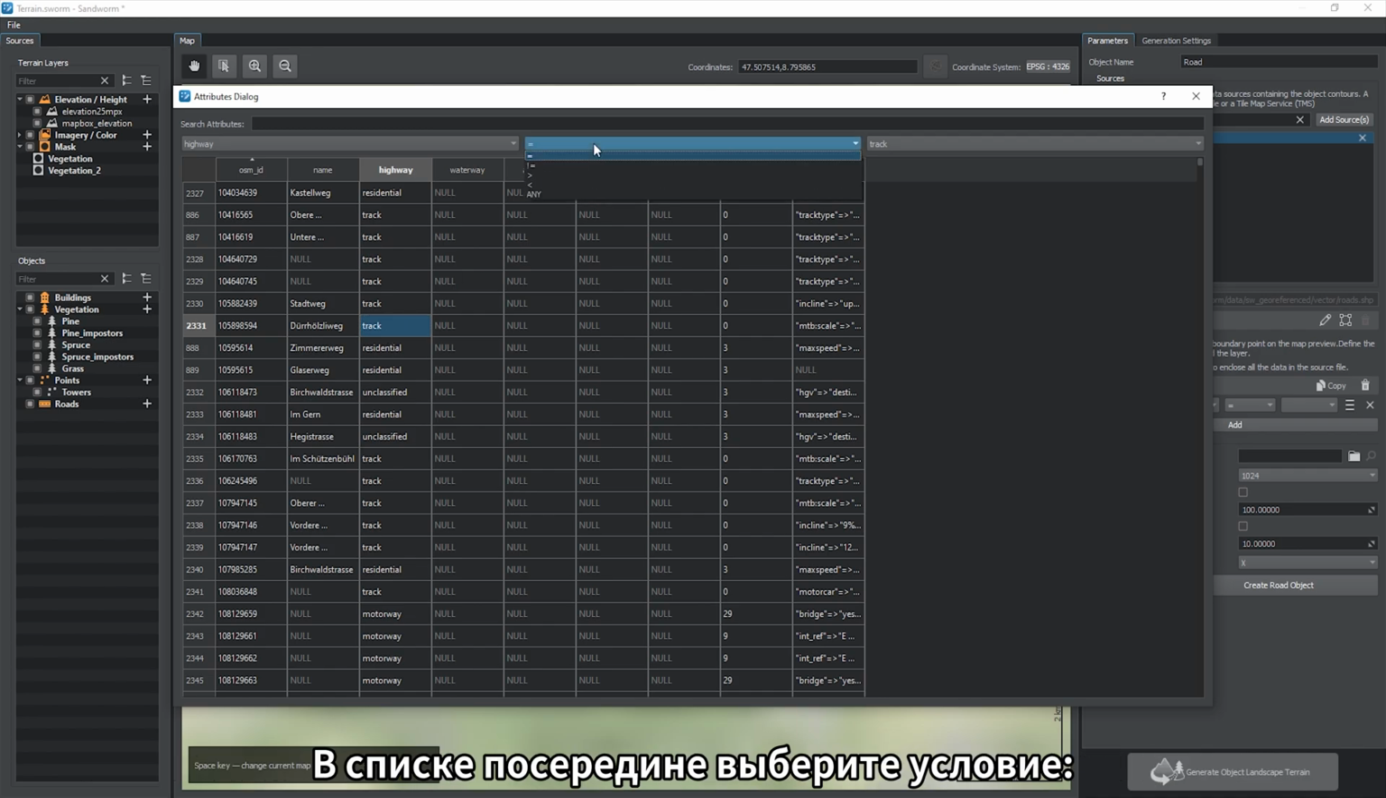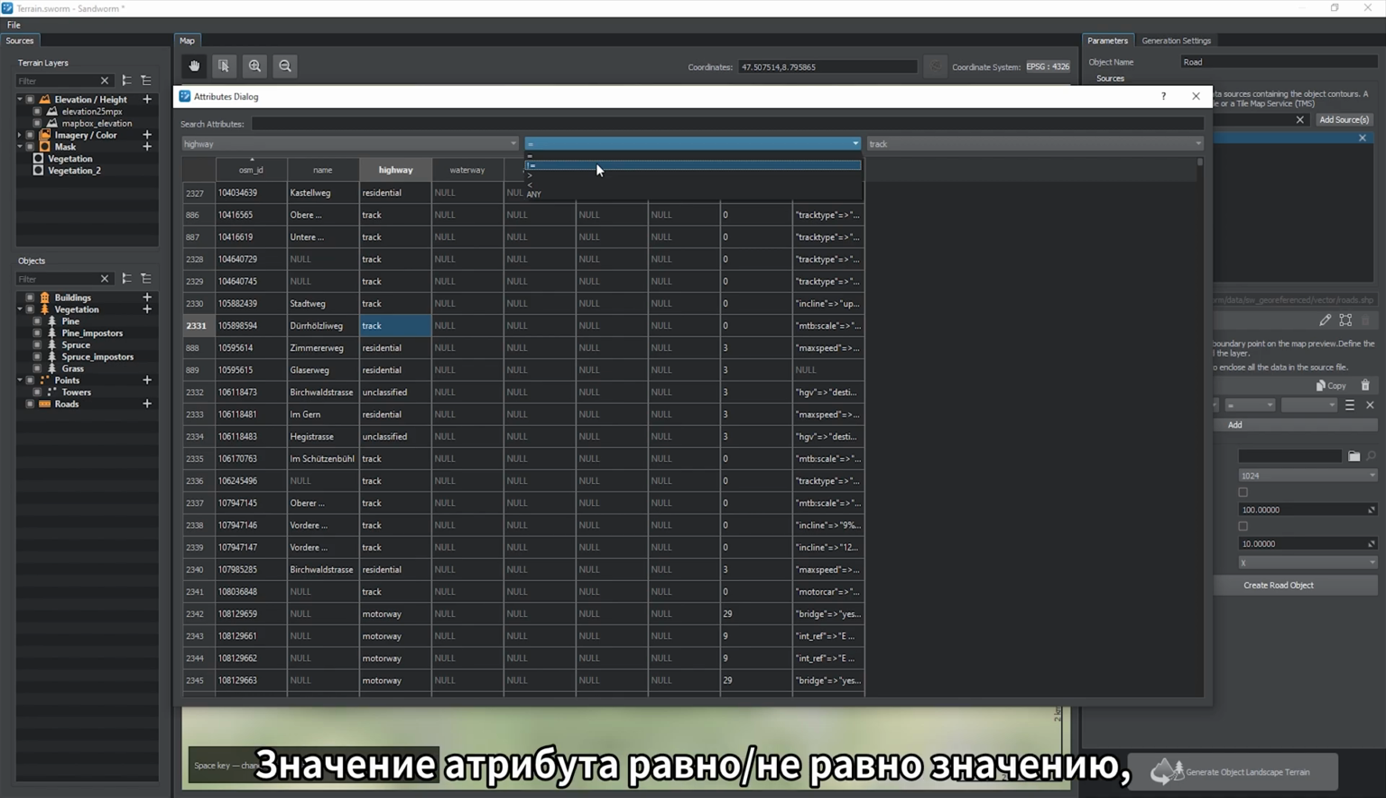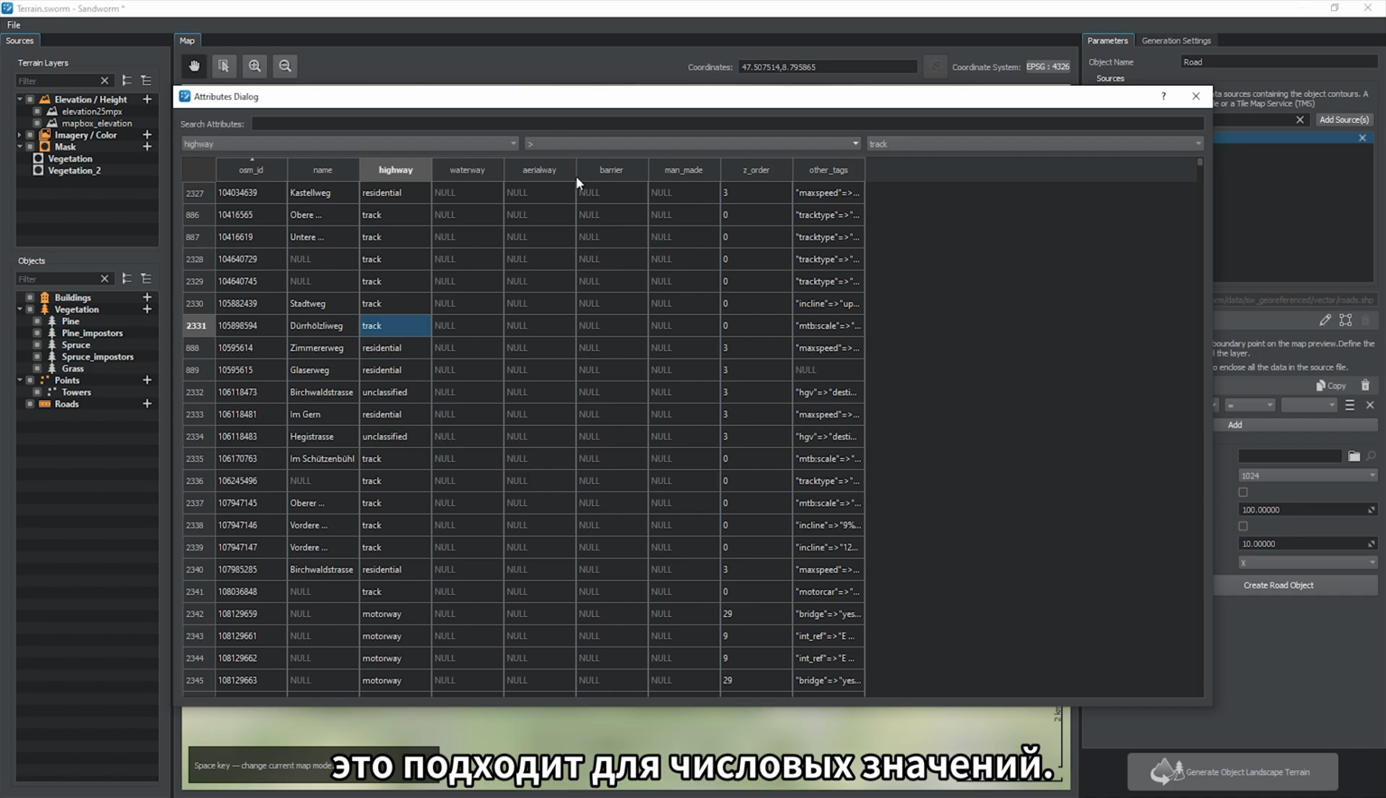In the drop-down in the middle, choose one of the conditions. The attribute value is equal or not equal to the value. The value is greater than or less than the value you are looking for. This is fine for numeric values.